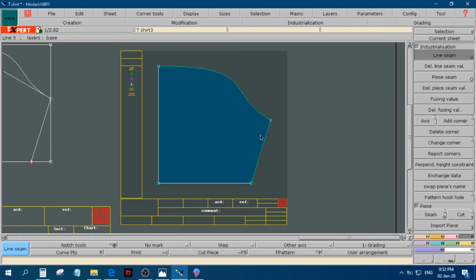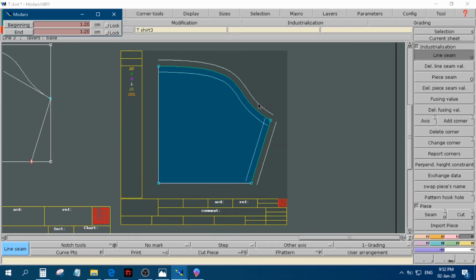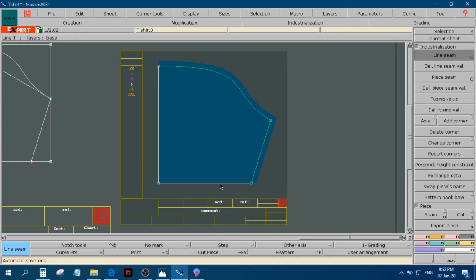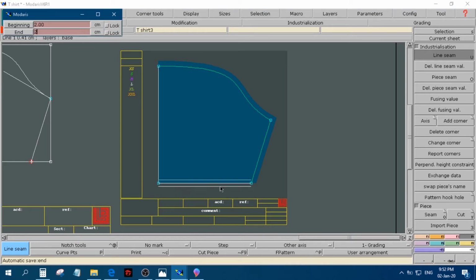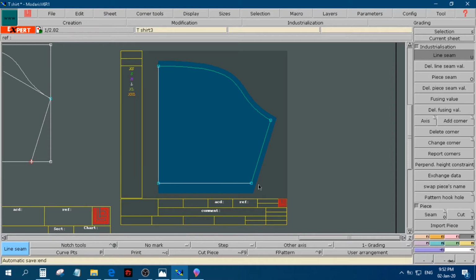In sleeve, let's select the upper line and the upper curve and the underarm length. We will put 1 centimeter here too. And for the bottom part, we will put 2 centimeter, which is double of the other side. Now, for sleeve, we won't be putting anything on the left side because it's on fold here.